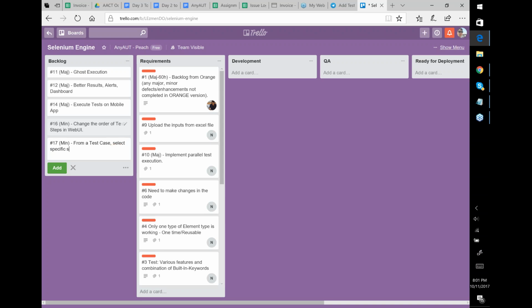Select specific steps and create a user-defined keyword for it. This is the other thing that I thought. So let's say a test case has 20 steps. Now I want to create a user-defined keyword. Can a user just go to the test case, select 3, 4, 5, 6, 7, and say create a new user-defined keyword? So that was that thought there.